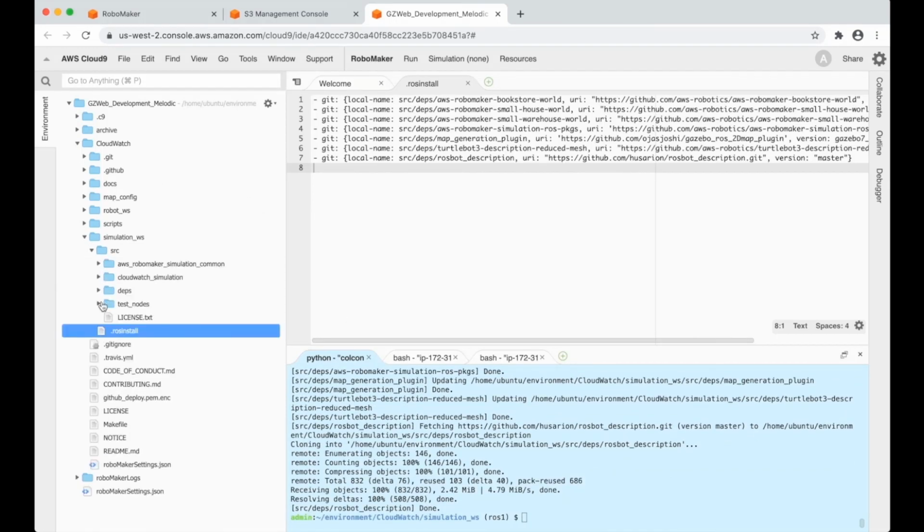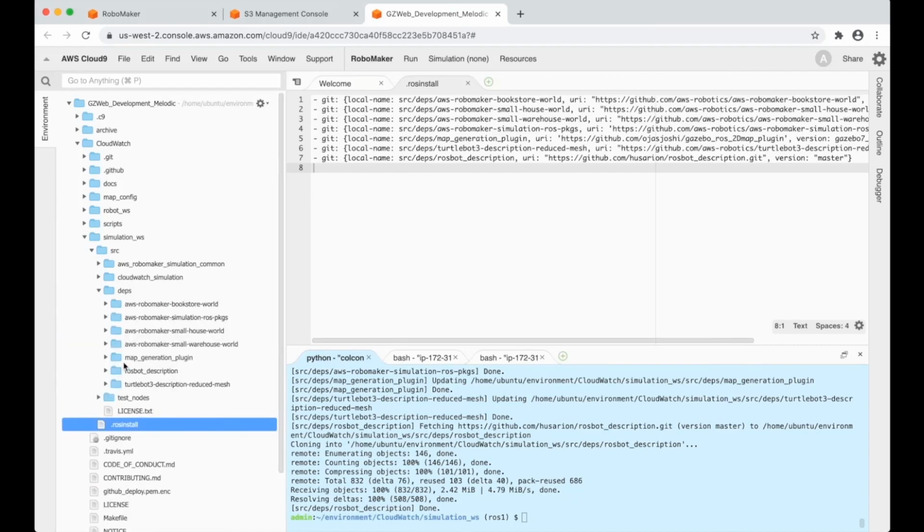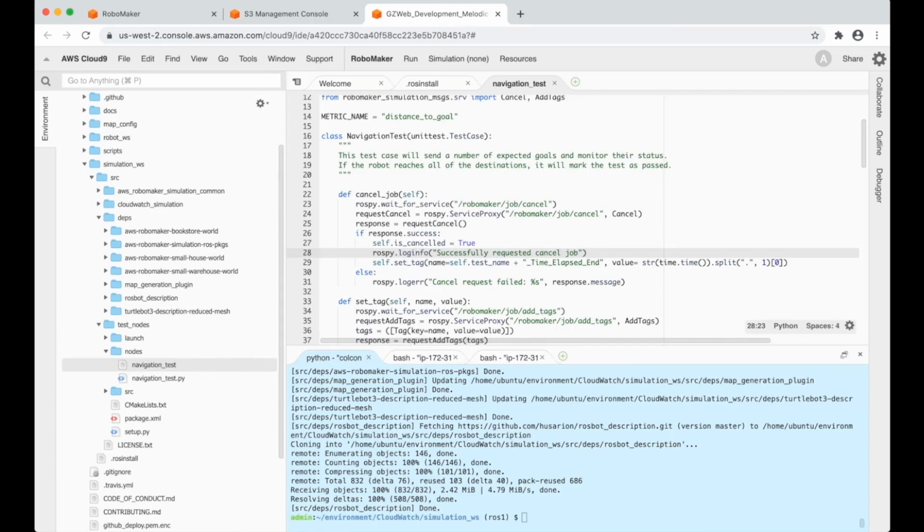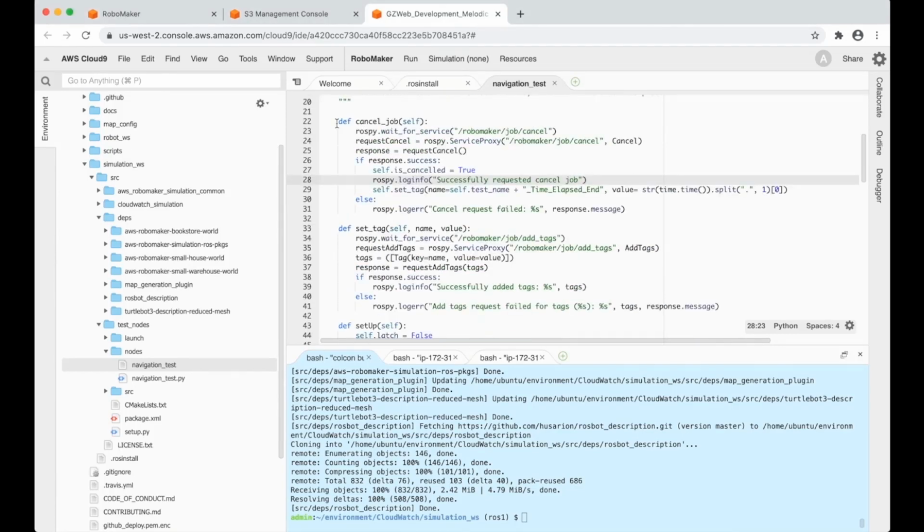After it is cloned, I'll make a couple small changes. If you're interested, the test logic is stored in the test nodes package in this sample application. Take a look at the code in the navigation test Python script. Here you'll find the same code snippets that we described in the earlier slide.